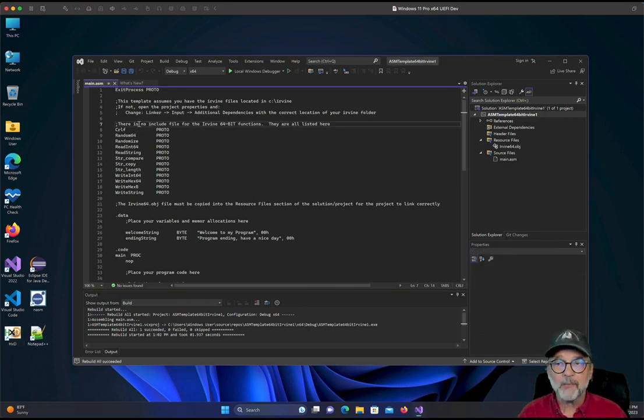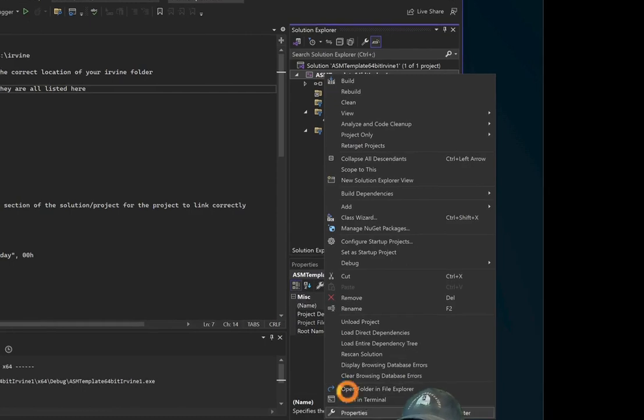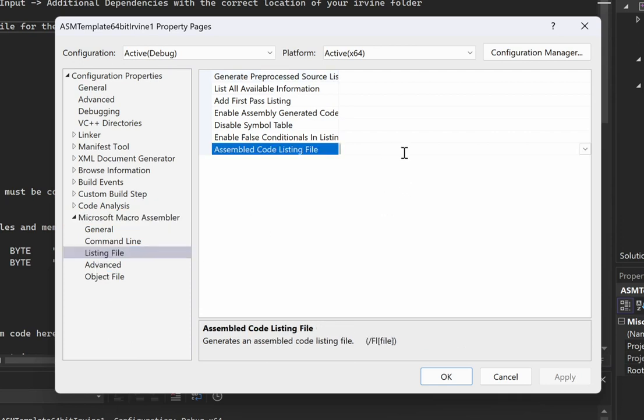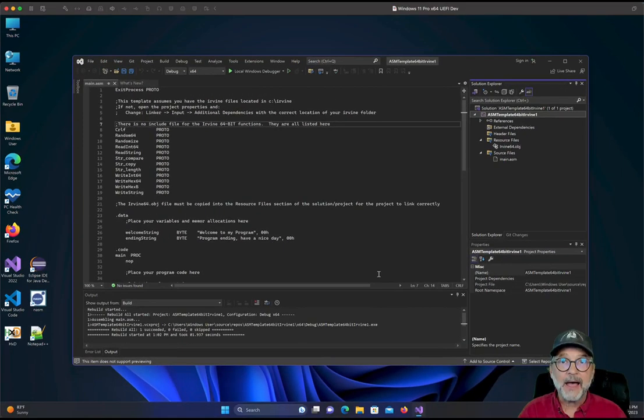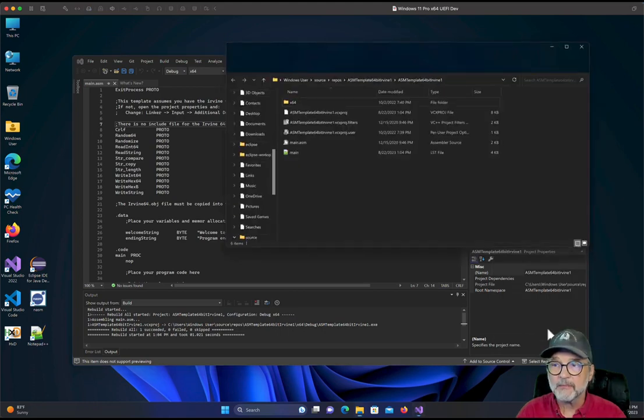Now, by default, my templates do not create a listing file. So what you need to do is come over here in Visual Studio, right-click on the project and say Properties. Then you have to come down here to Macro Assembler, expand it, go to Listing File, and on the very last one, you just put main.lst, press OK, and now you want to rebuild your app. So I'm going to click on Build, Rebuild Solution. And now to actually see your listing file, I'm going to right-click on the project and say Open Folder in File Explorer.